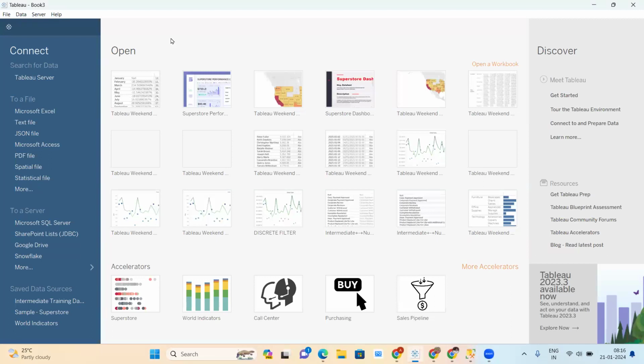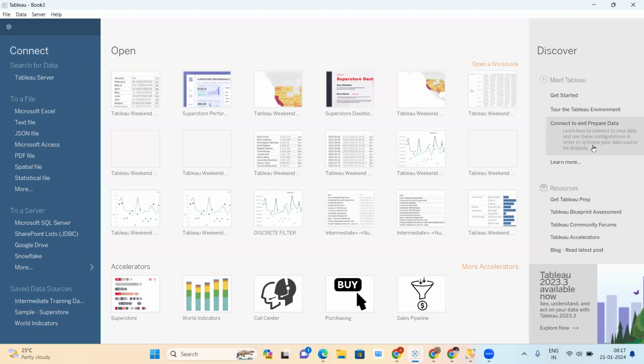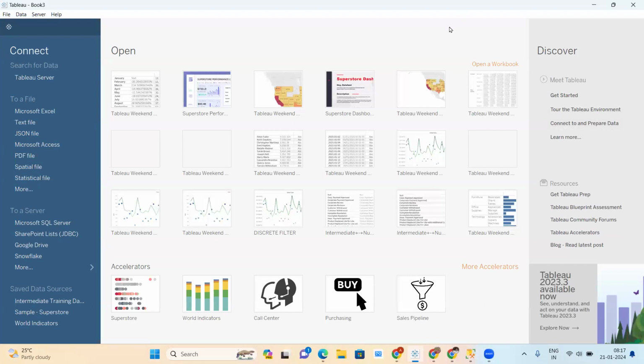Now, when you open Tableau, you will land on this page. This is the first page that you see. You can take a tour, or you can use this self-help section of Tableau. You can take initial help, like how to connect.